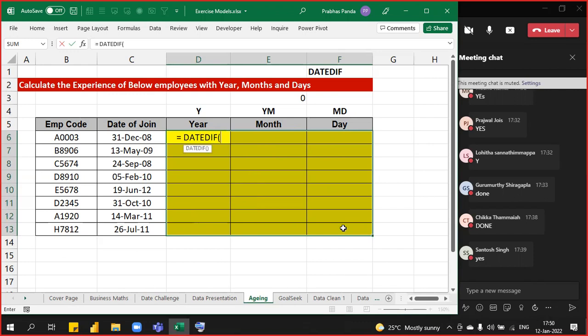Now, what is the first input? So far you have already learned. You tell me, I am going to fill it up. What is the first input? Start date. What is the cell reference? Date of joining. Hold on there. When I pick it up, what cell address has it taken? C6. Can you see? What is the role of C in C6? It's a column. What is the role of 6?